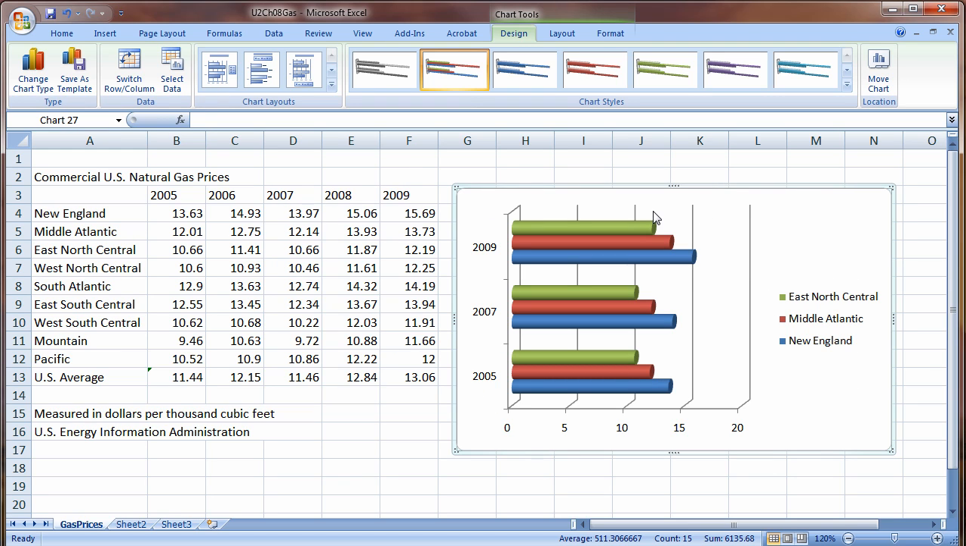We can see that it looks like the price in East North Central has gone up some each year. The price here has gone up some, as well as New England. So there's a nice chart. Now, of course, I'd want to add that chart title.